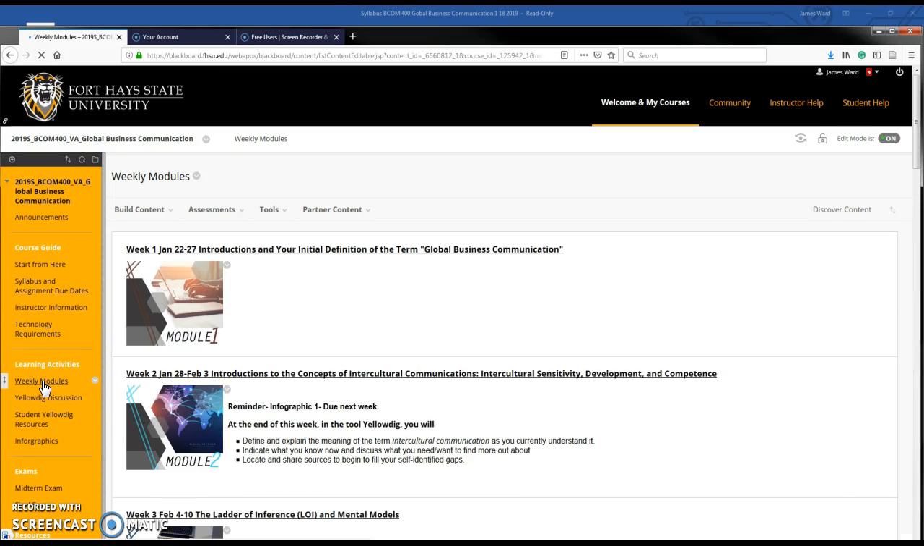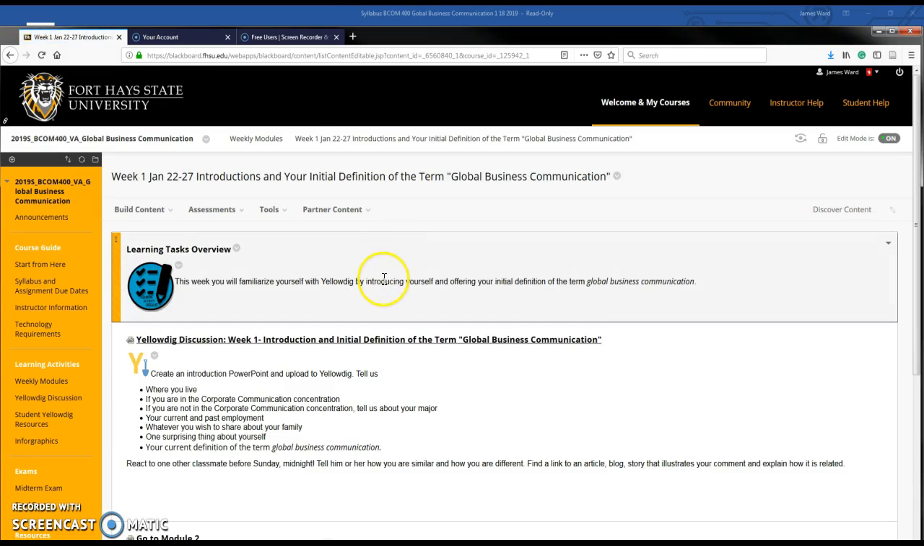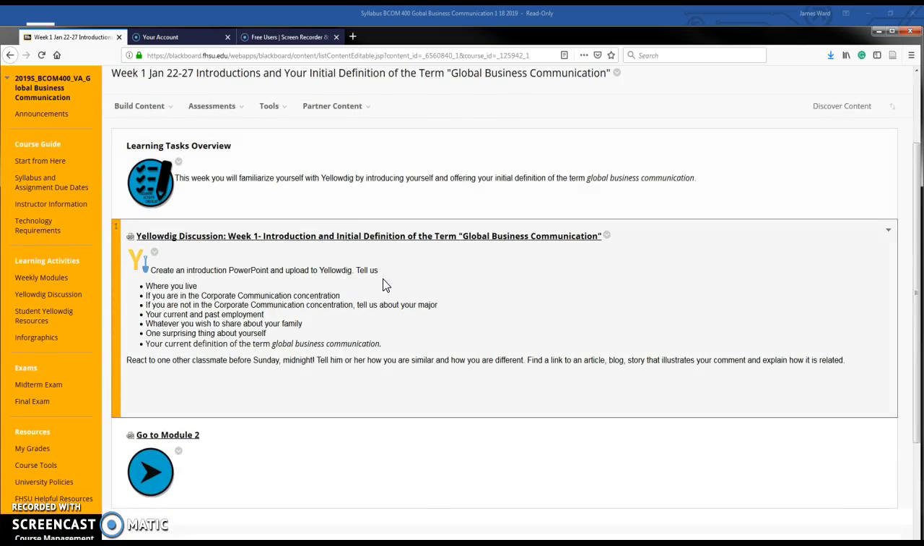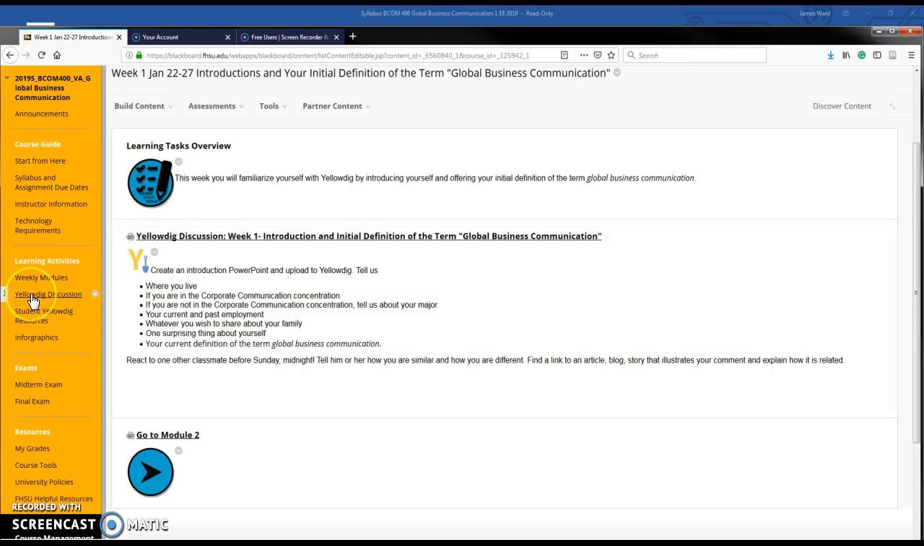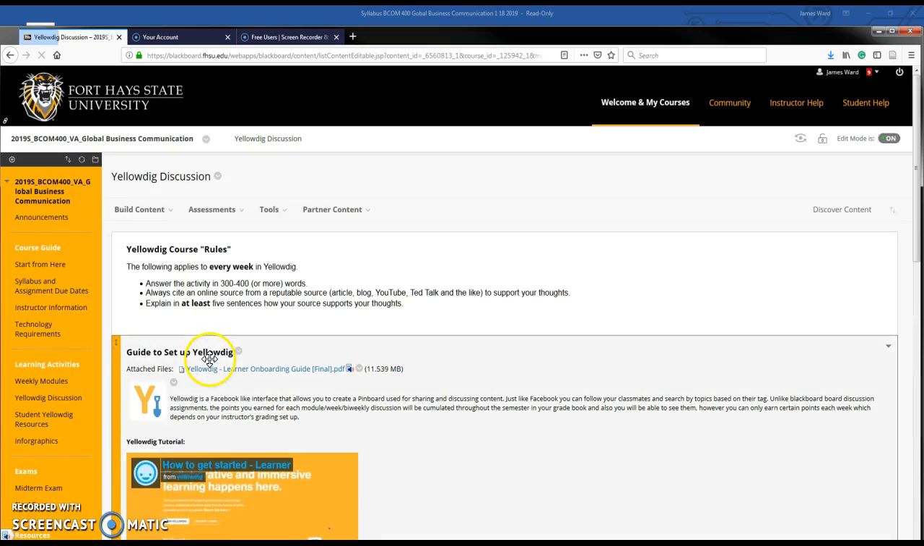All of them are designed basically the same manner. You click, think. There's an overview of the learning tasks. In this case, it's simply one activity, Yellowdig. And the Yellowdig directions are over here if you've not used it.